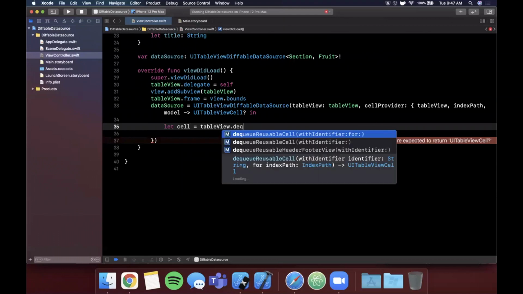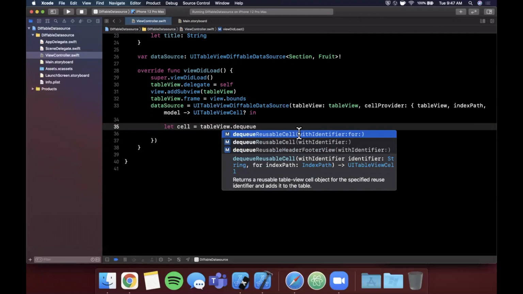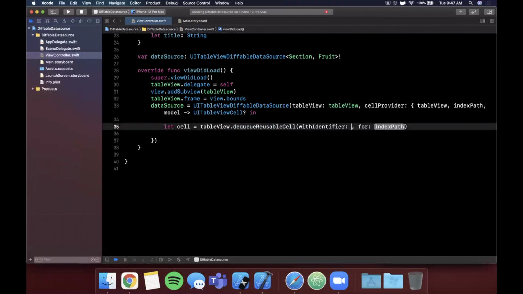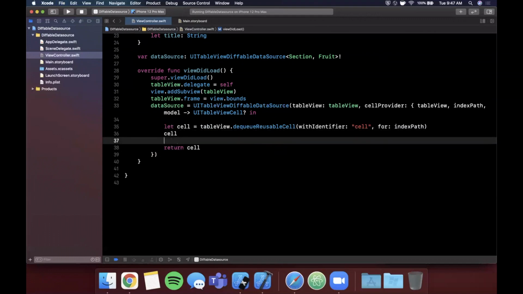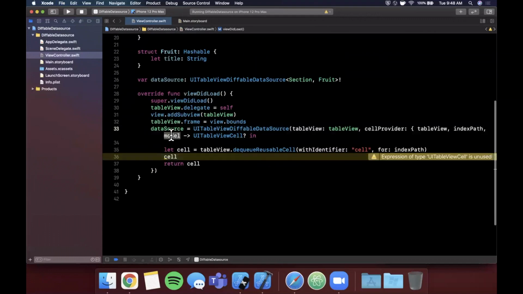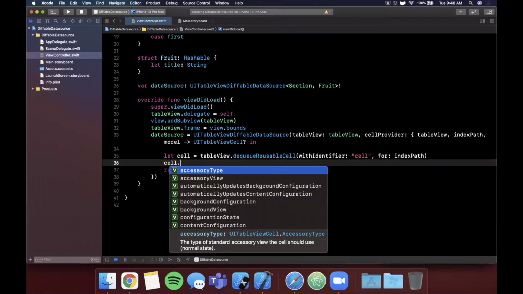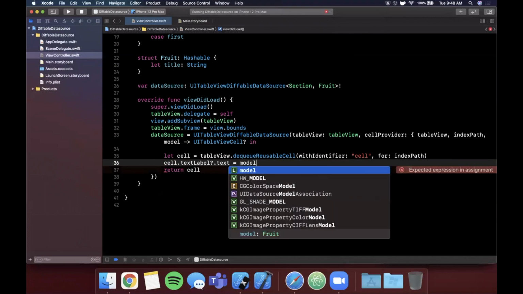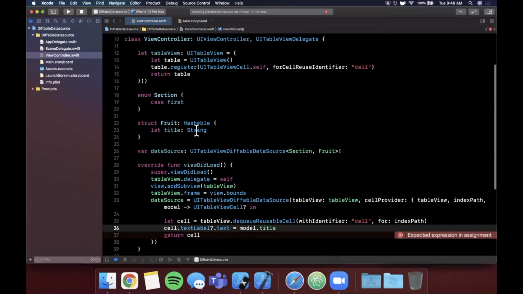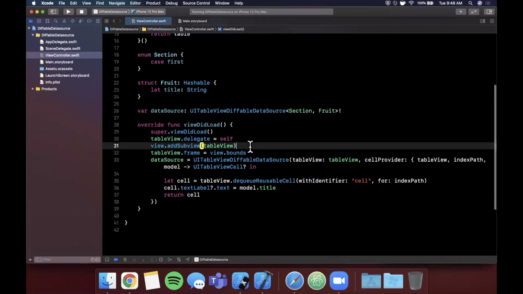So here we're gonna say tableView, we're gonna dequeue a reusable cell with the given identifier, assuming I can spell it correctly, just like that. The ID is cell that we registered, and for indexPath, and that indexPath is coming from the closure parameters. And what's also unique about this closure is that it passes in the model for the given position based on what we specified as the type. So here we're going to say cell.textLabel, and all I'm gonna do here is assign the text to be model.title. And title is this thing right here in our fruit. So fairly straightforward. So let's go ahead and hit Command R.